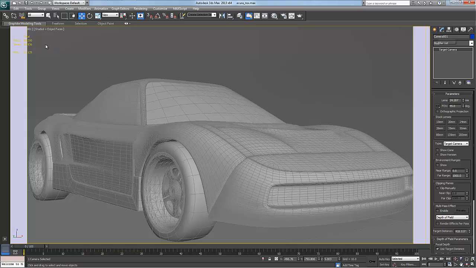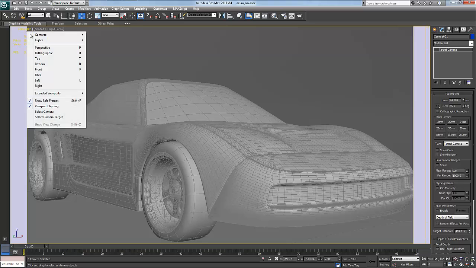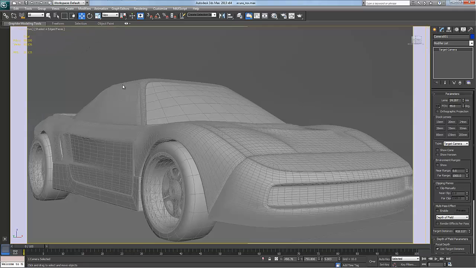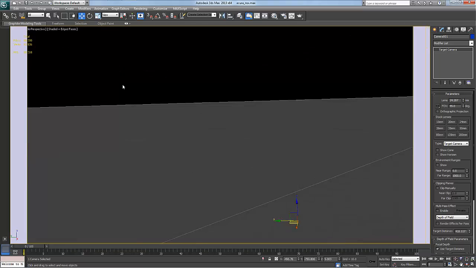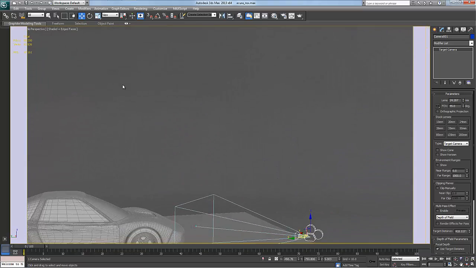So I now have a camera, and if I come over here where my normal perspective camera would be and right click, you can see I have cameras. I have camera 001. I can go back to perspective. I can move my perspective view around. So right now I'll just move my perspective.